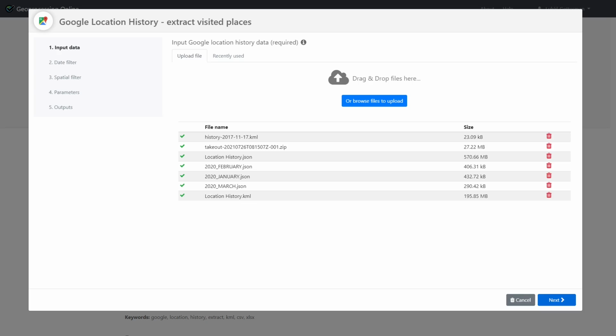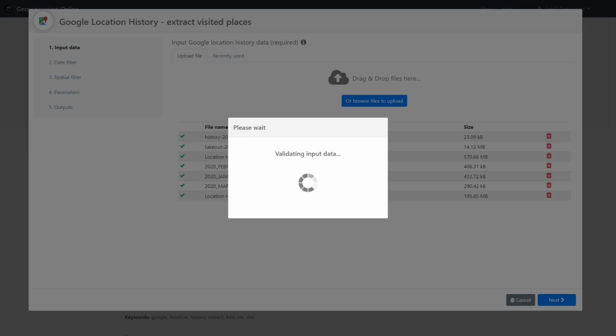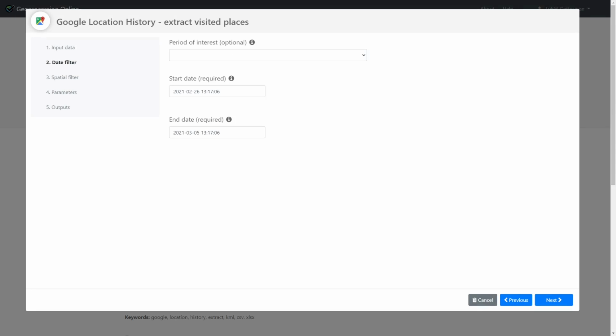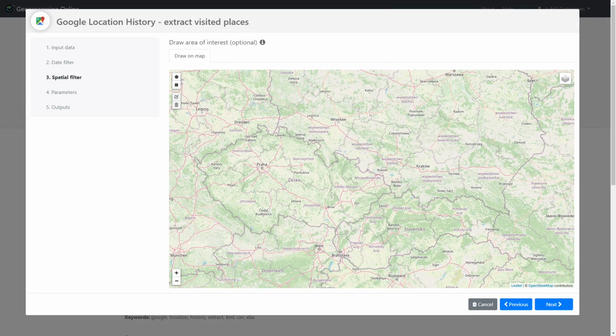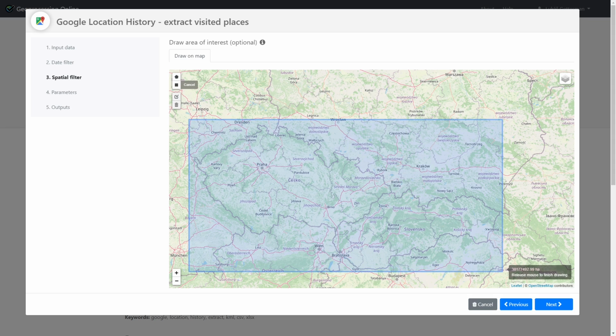Once all the data is uploaded, let the system verify that it's suitable for further processing, and if everything is okay, you can set a specific time period within which you want to identify the places visited. You can choose to process all available data over the full time range, data for a recent period, or choose your own dates between which you want to identify your visits. In the next step, you can set a spatial filter or not specify the area at all and get all visits from all over the world for the specified time period.